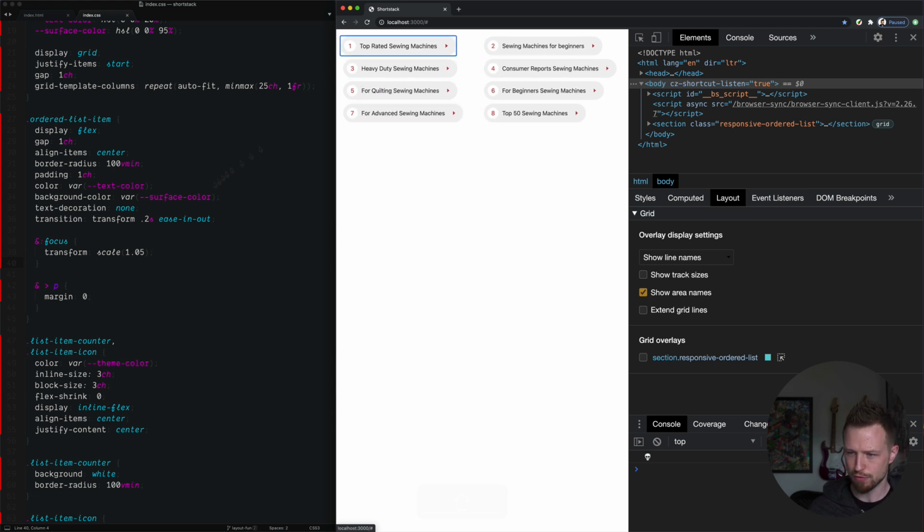Okay, so anyway, we've got a focus. We don't have hover. We did get a hover cursor though for free, which is nice. So let's fix that.